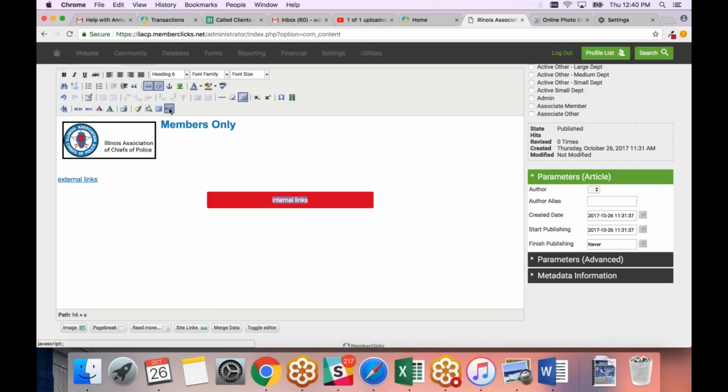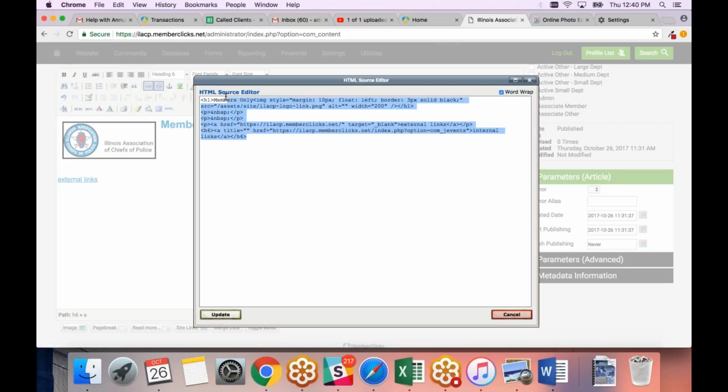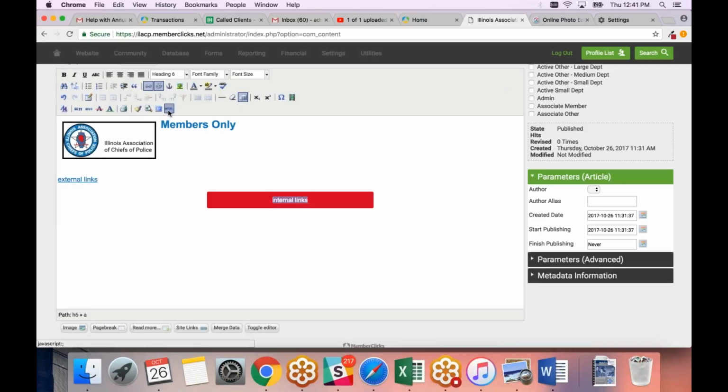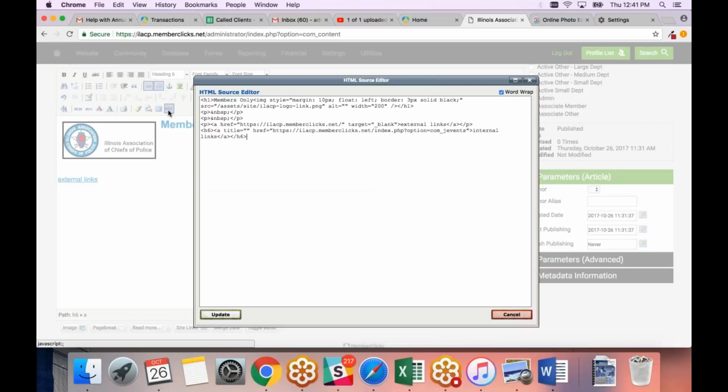The only other thing that I point out is this HTML. So if you guys are fluent in HTML, you can use our HTML editor here. I'm sorry, show that again. How did you click from what you see to the HTML? Right there, okay. Yep.